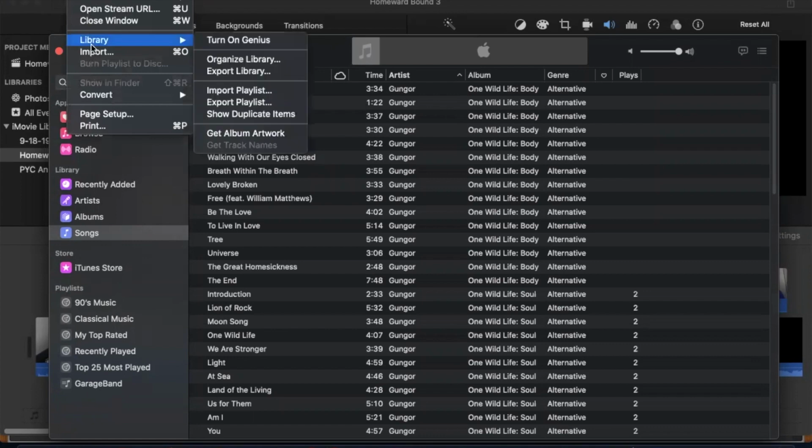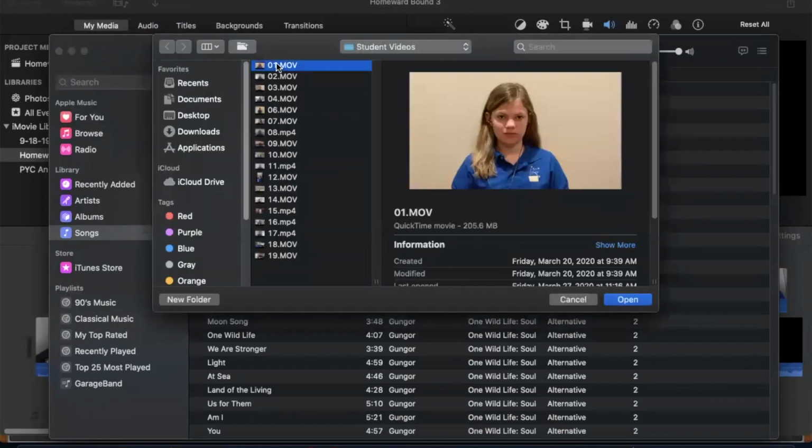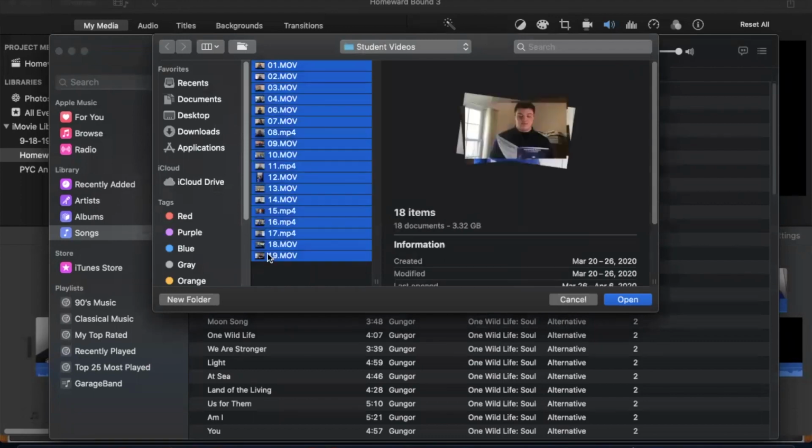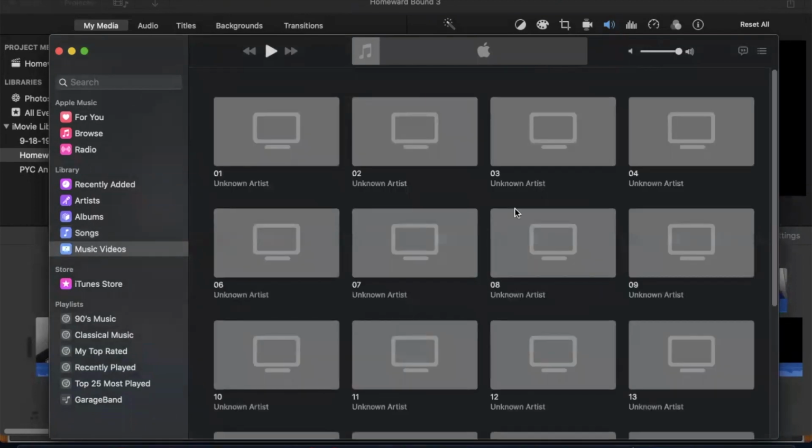I'm going to File, I'm going to Import. Here's that folder that has all of my student videos in it. I select them all, I hit Open, and then you can see this music videos just popped up because I didn't have anything before. So now I click on that, and great, now I just have the numbers.